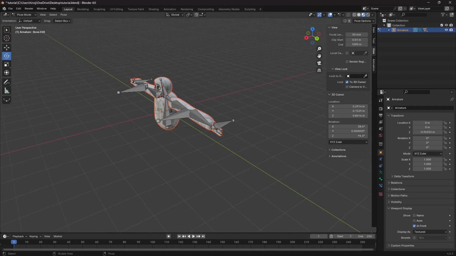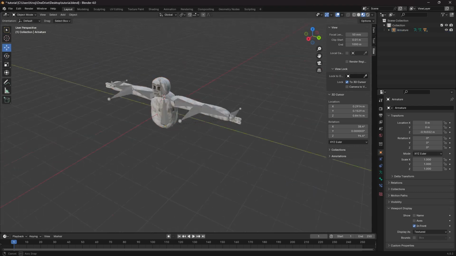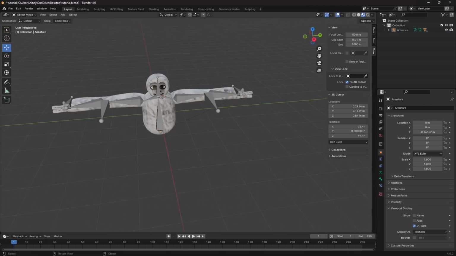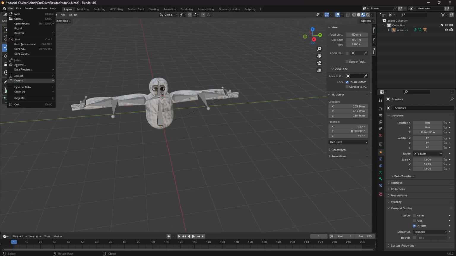You can press Control Z to undo your changes in the pose mode. And when you want to export it to your game, you're going to press File, Export, and then FBX.